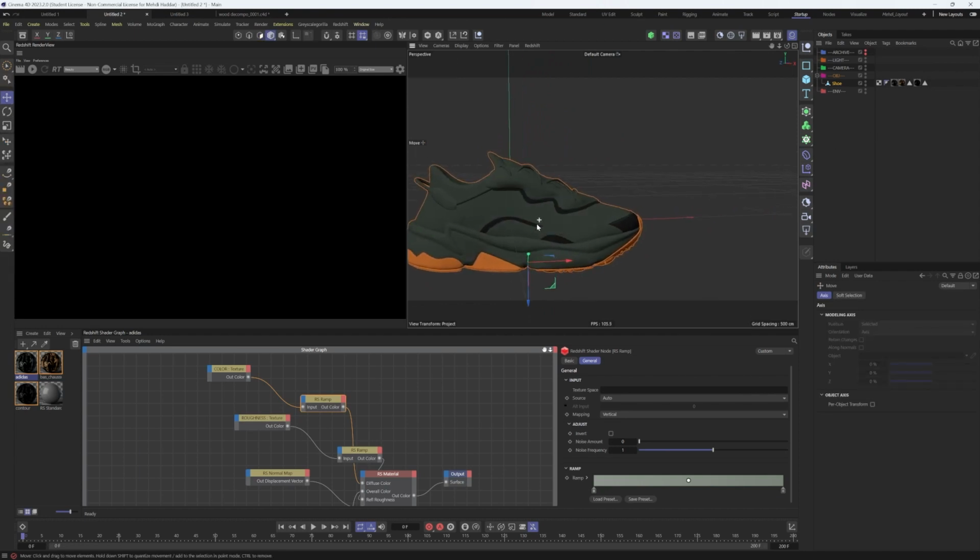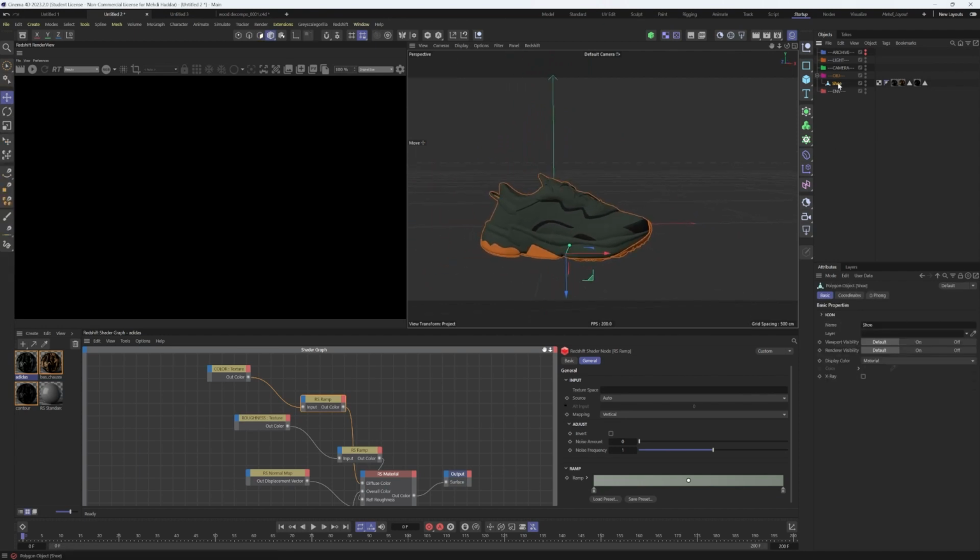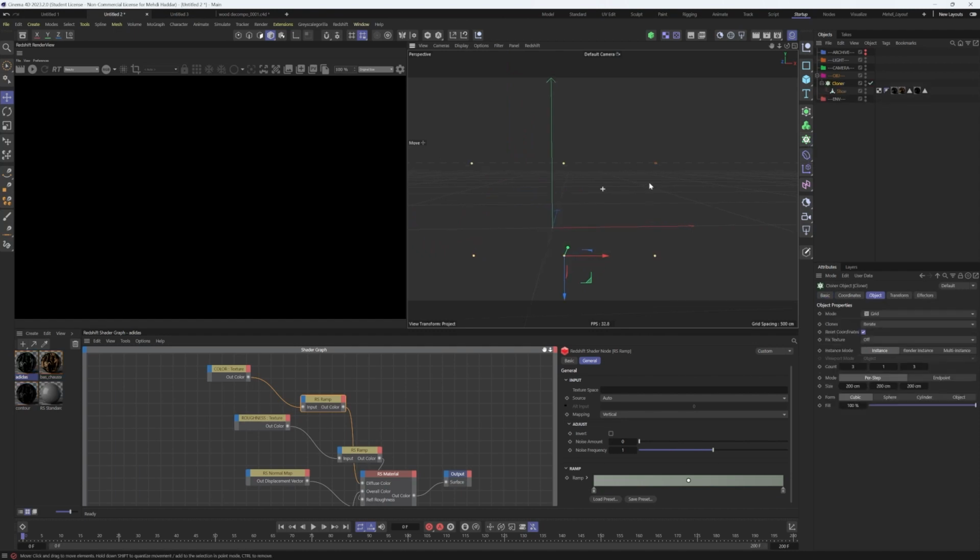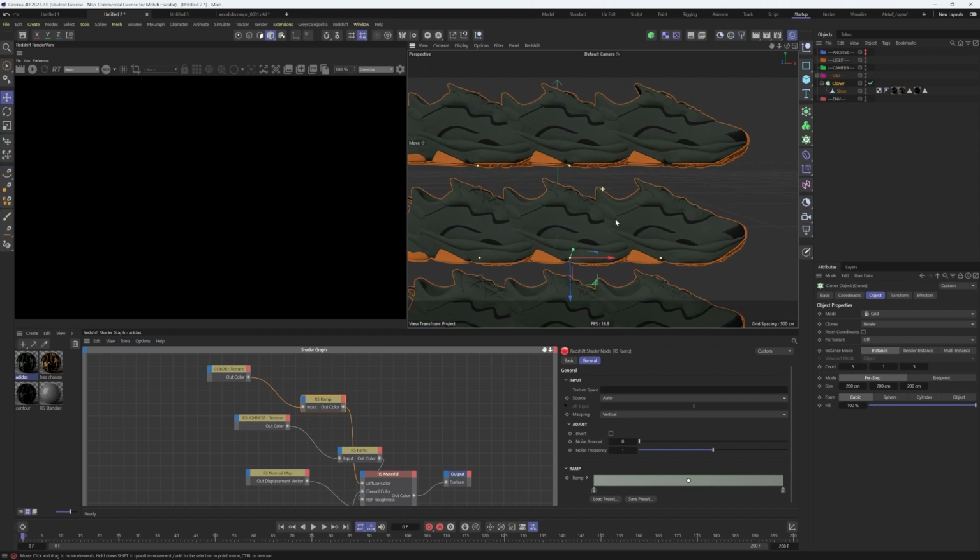So yes, let's begin. First, I will select my shoe. I will press Alt and click on Cloner. And as you can see, my shoe became very small. So to correct that, I will deselect Reset Coordinate.